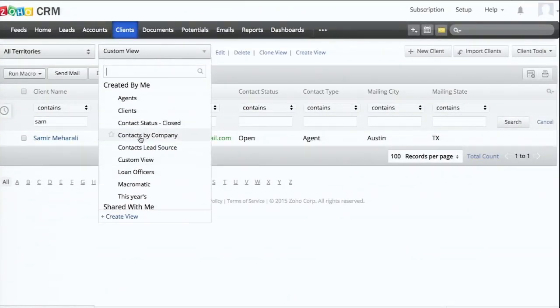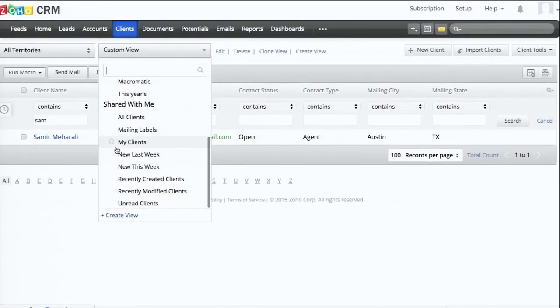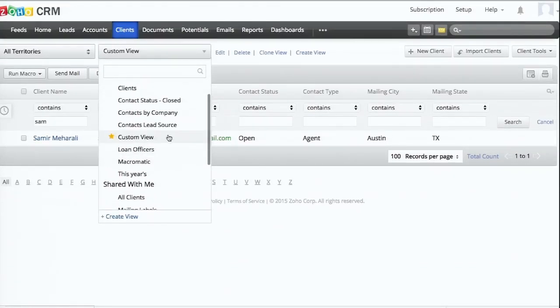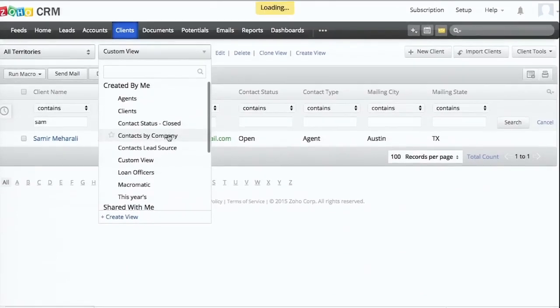Favorite view, how do you do that? You can just put a star next to it. All right, so any of these views, I want to favorite. And now it's going to show at the top. There it is.